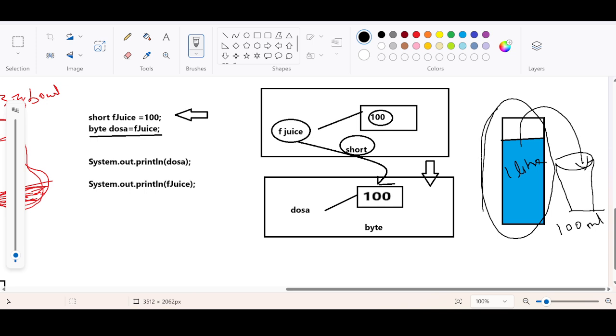Same thing you are doing here. When you have a value 100 that is already assigned to a variable of short data type, and again you are using the same variable to get assigned to the byte data type, it is not possible. Making sense, everyone? Sudhir, Srikanth, everyone? Understandable? Yeah.